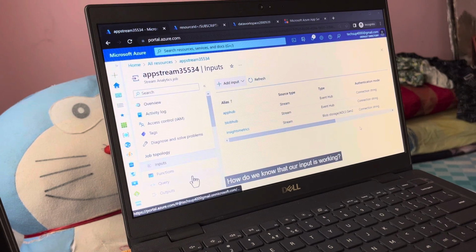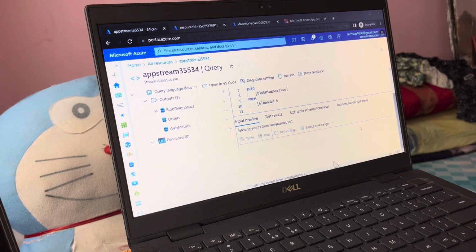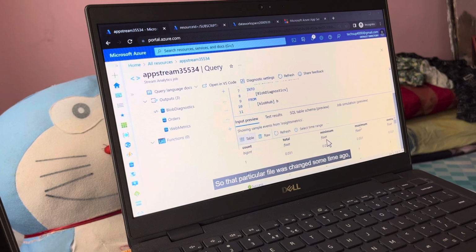How do we know that our input is working? We can go on to the query, go on the Insights metrics input. If you don't get any events here, you'll definitely need to select a different time range. That particular file was read some time ago, but I can see that I'm getting information in place. So that means that the input is now correct. The format of the input is very, very important.